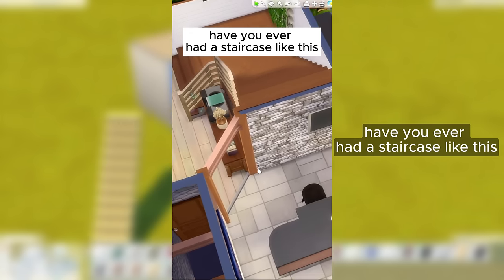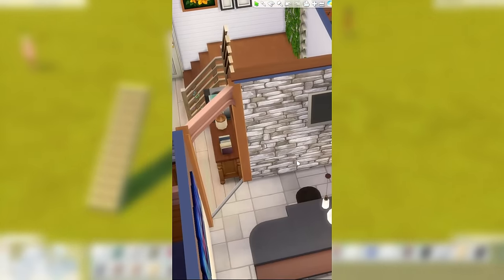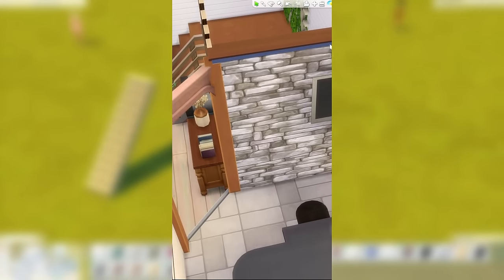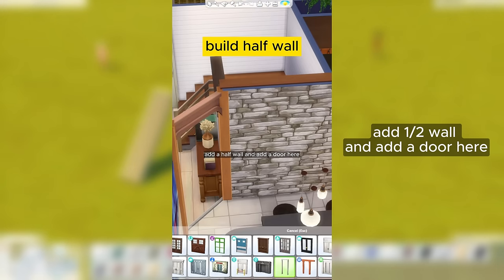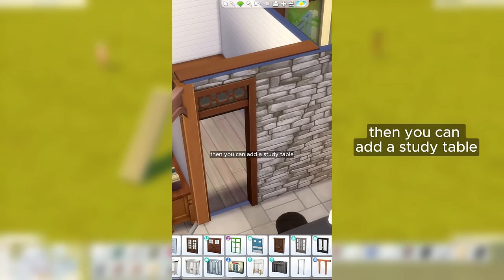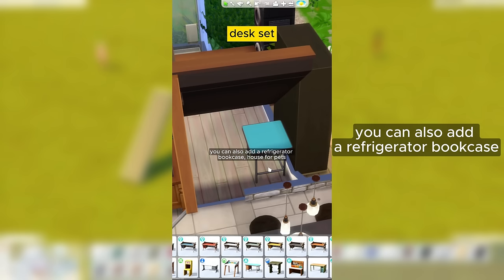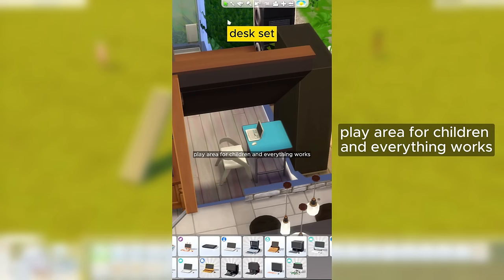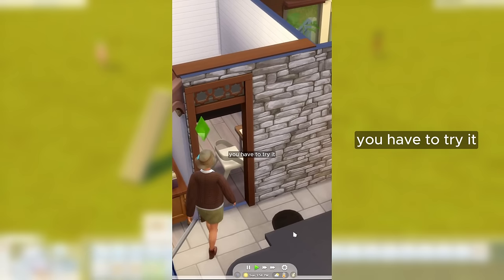Have you ever had a staircase like this? You know that you can build a room under it. You just need to delete this, add a half wall, and add a door here. Then you can add a study table. You can also add a refrigerator, bookcase, house for pets, play area for children, and everything works. You have to try it.